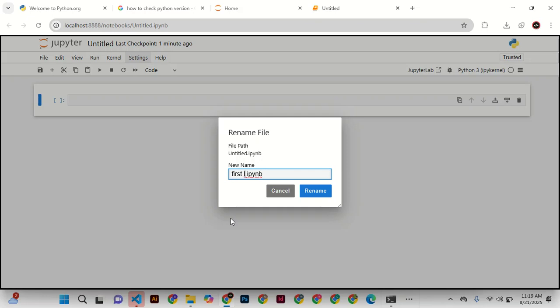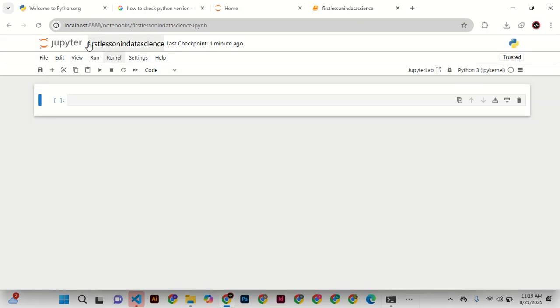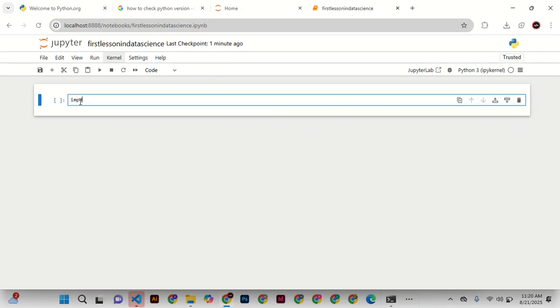First lesson in data science. Let me complete it like that. First lesson in data science. And rename. You see, first lesson in data science. And then you can come here and then you will say import pandas as pd. Import pandas as pd.